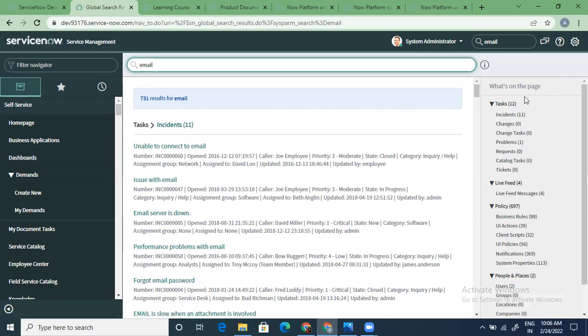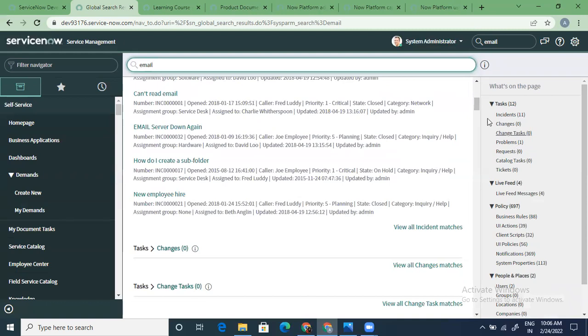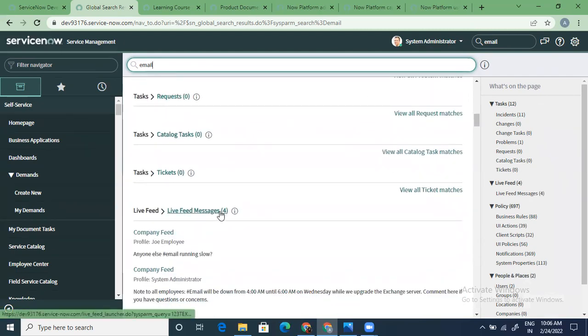Now, on the right hand side, you see a summary of where all you find this word email. On this content frame, you see the entire description. So, for example, 11 incidents. These 11 incidents are here, right? Similarly, you have one problem. So you will see the problem here. Similarly, you have live feed messages, 4. You will see them here, live feed messages, 4.